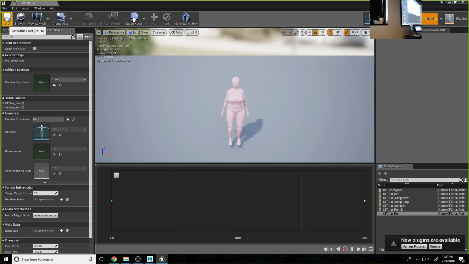Just like the first one, I'll shift this. Click import. So select all of them except for the check where it says import mesh, and under the drop down menu where it says skeleton, choose your skeleton and hit import all.